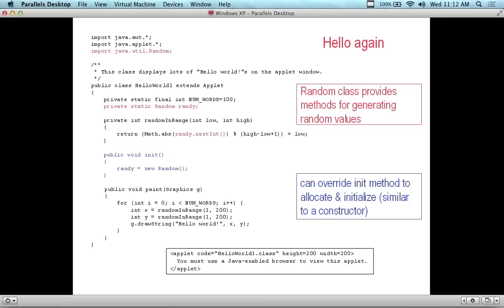This is a more sophisticated applet version called Hello World 1. A slightly different name here. So we have the Random class up here in red. In fact, what's in red is the changes that were put in. So the Random class provides the method for generating random values.